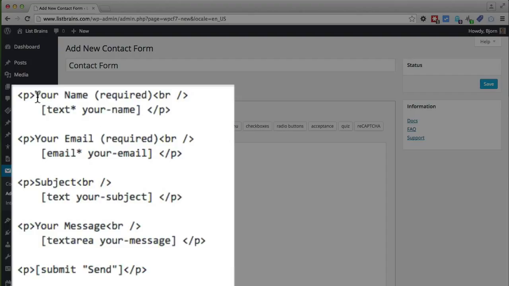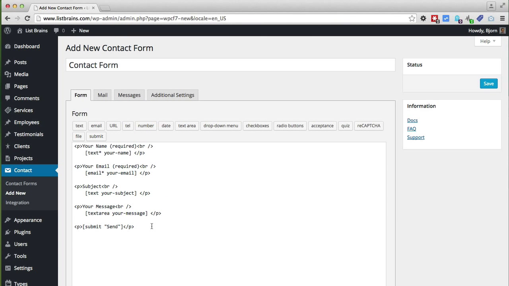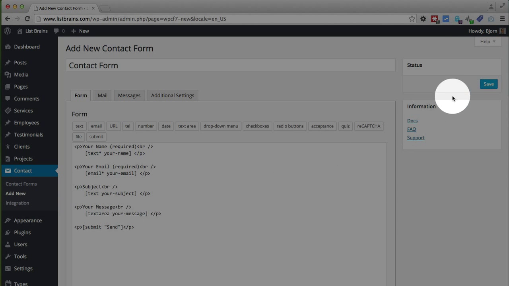And the first field is going to ask for the person's name. The second one is their email. The third is the subject of what their message is about. And the fourth field is their message, and there's a submit button. And most contact forms for most websites, that's really all you need. So that's all we're going to use. So for this, we're going to click on Save.